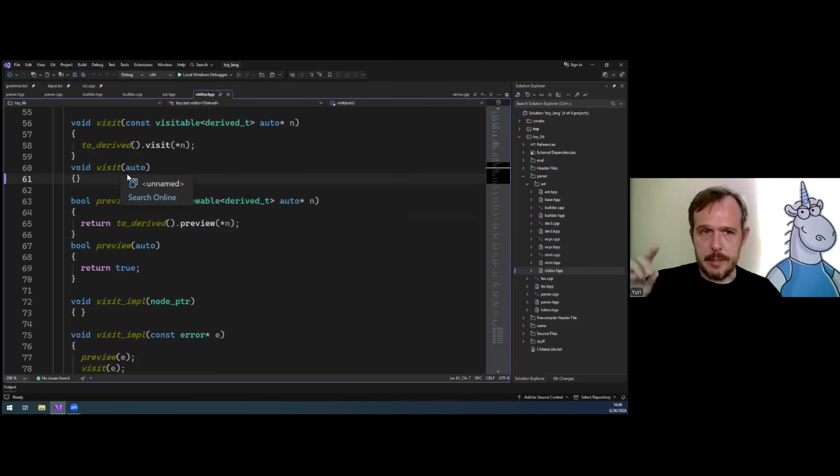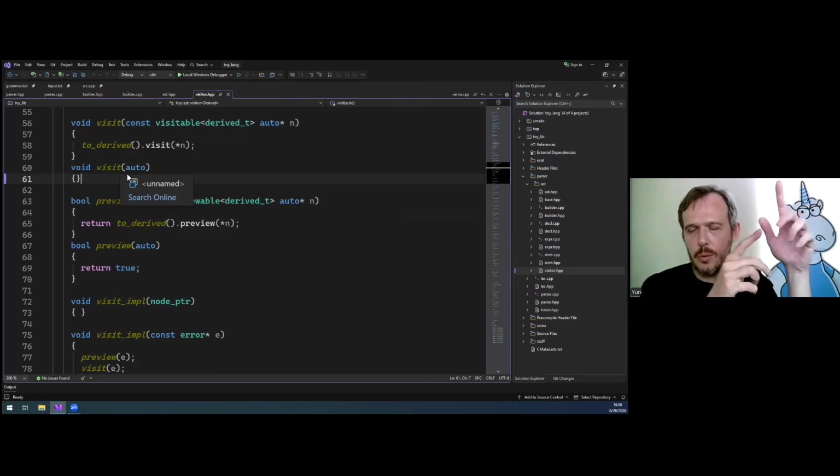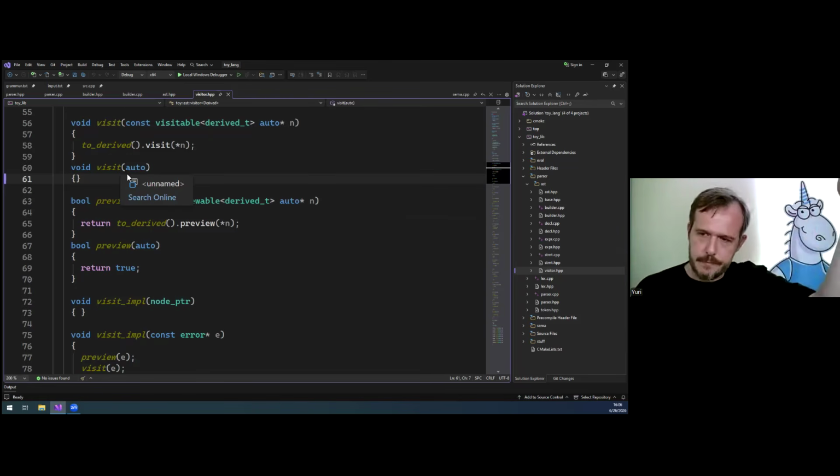And the visit happens as you go up. So for our proverbial binary expression, we get into it, call preview, decide whether or not we are going to go into its children, and then we call visit on it, and well, the process is recursive. It will continue.